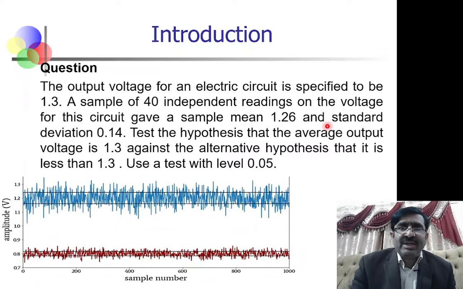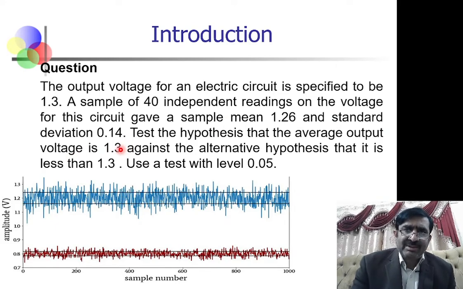Now the actual reading is 1.26 for just 40 readings. From this, can we hypothesize that since it is 1.26, its reading will be 1.3? Can we do it or not? We will test this with a test level of 0.05, that is the accuracy level or error level, you can say. We will study it, that it is 0.05.